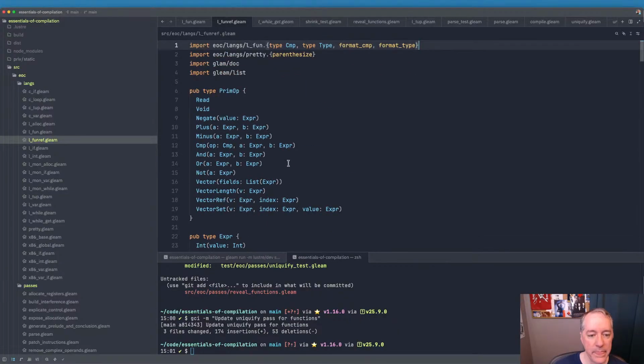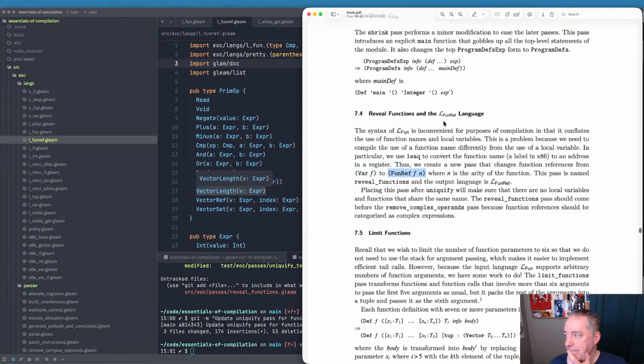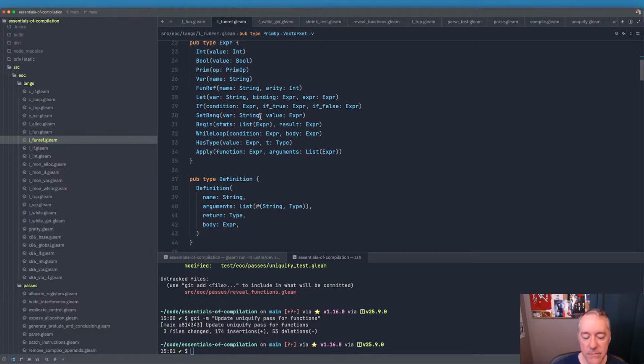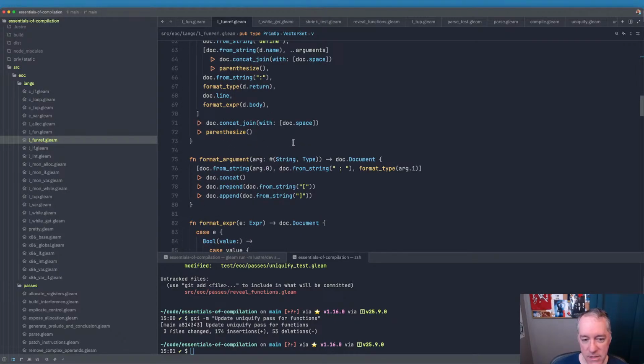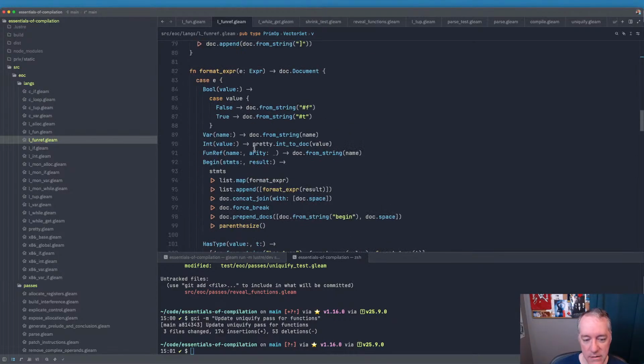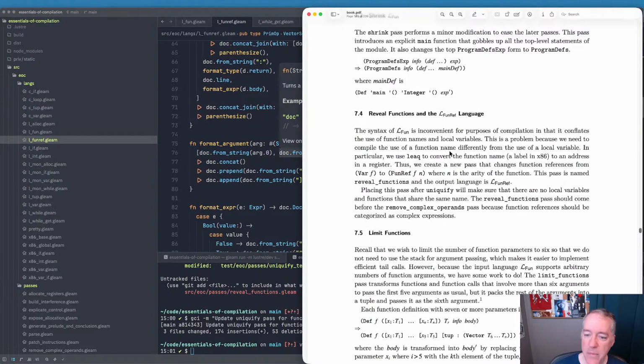Okay. So now we've got lfunref. The other thing that I'm tempted to do when formatting that is to use the slash to indicate the arity. But that's an Erlang Elixir thing. That's not part of the Racket syntax. So I'm not going to do that.